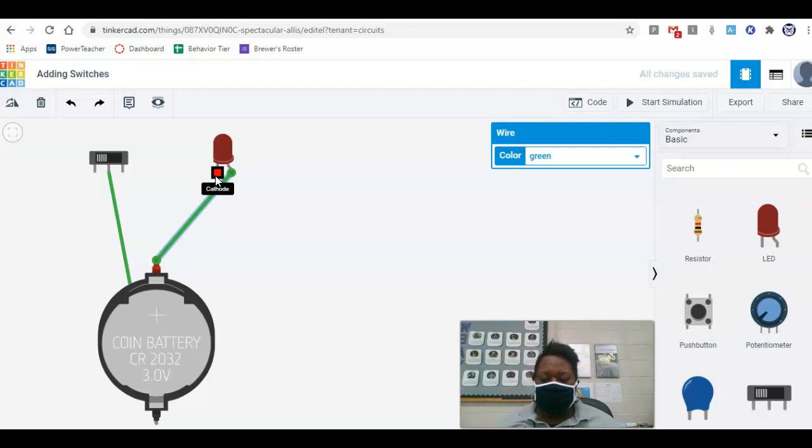It doesn't matter which terminal you connect the cathode to, but the goal is to have the switch in the off position when you click Start Simulation. If you connect the cathode to terminal 1, when you click Start Simulation, the slide switch will already be in the on position. But if you connect the cathode to terminal 2, the slide switch is in the off position, meaning that once you click Start Simulation, the light will not come on until you flip the switch, okay? So let's go ahead and connect the cathode to terminal 2.